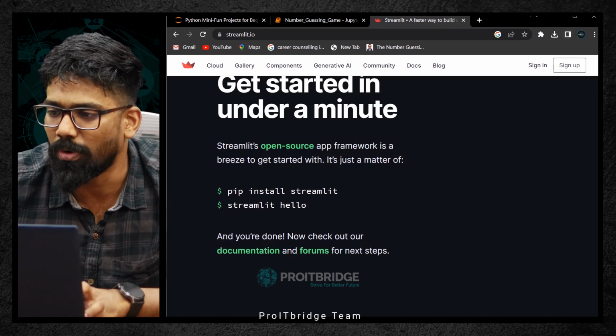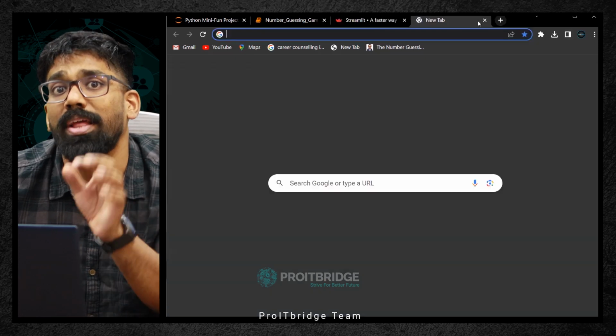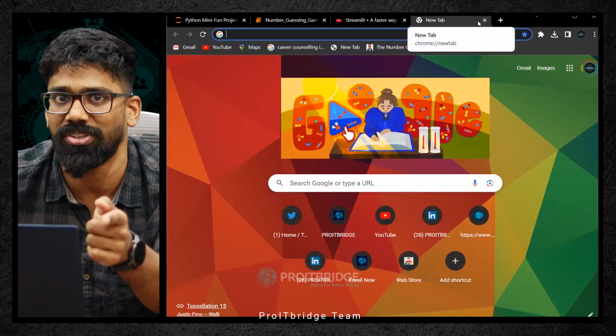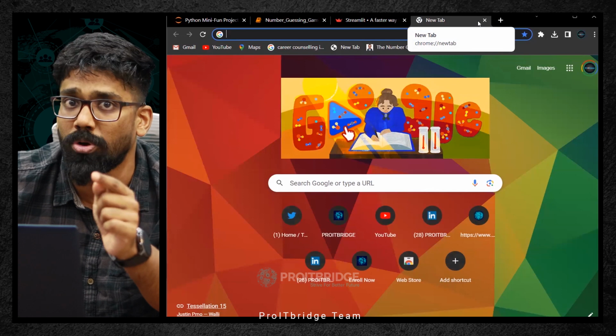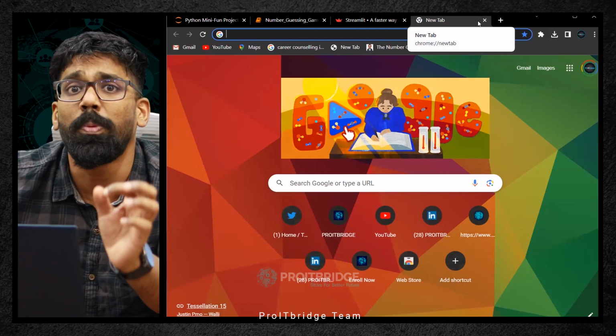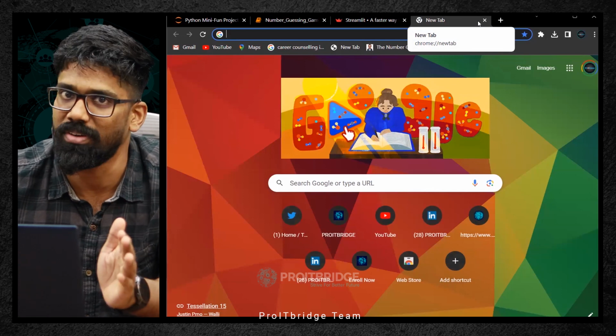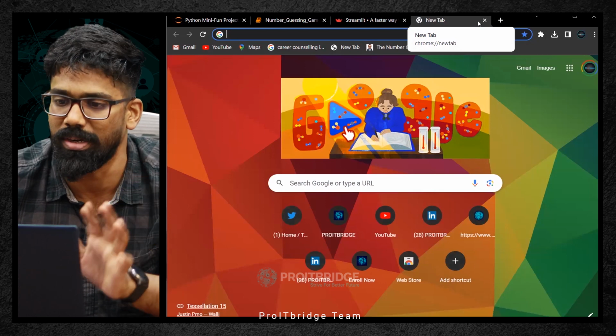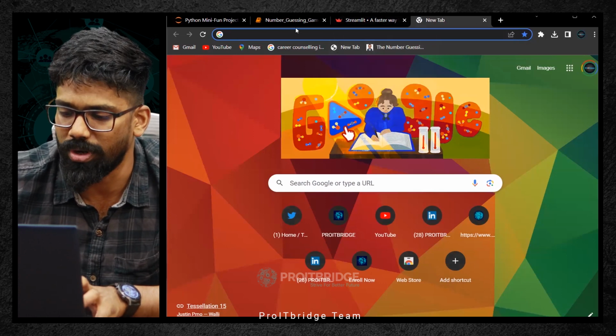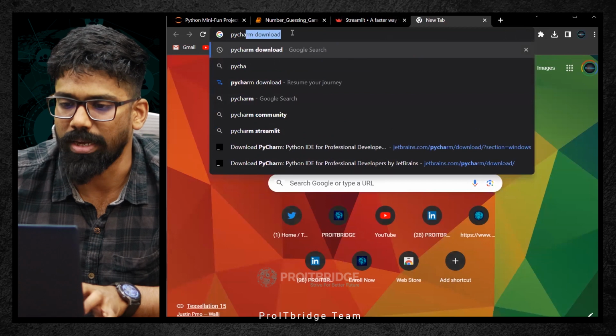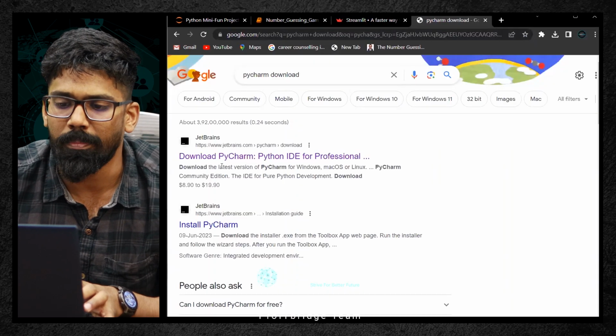So just open a new browser, because I'm relying on another IDE for web application deployment. I can't rely on Jupyter Notebook because Jupyter Notebook doesn't help me with web application development, or else I would have scripted over there itself. So now what I'm doing, I just want to download PyCharm. I just clicked on it. PyCharm is developed by JetBrains.